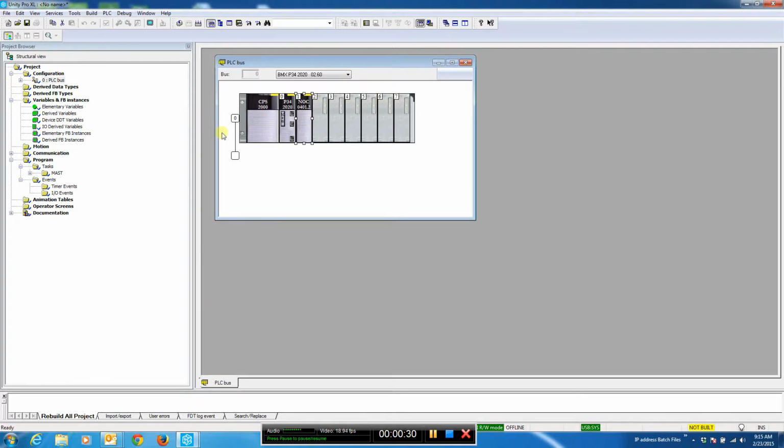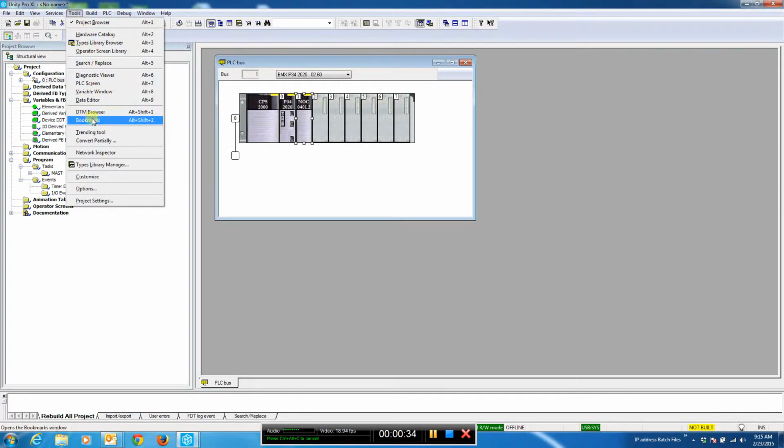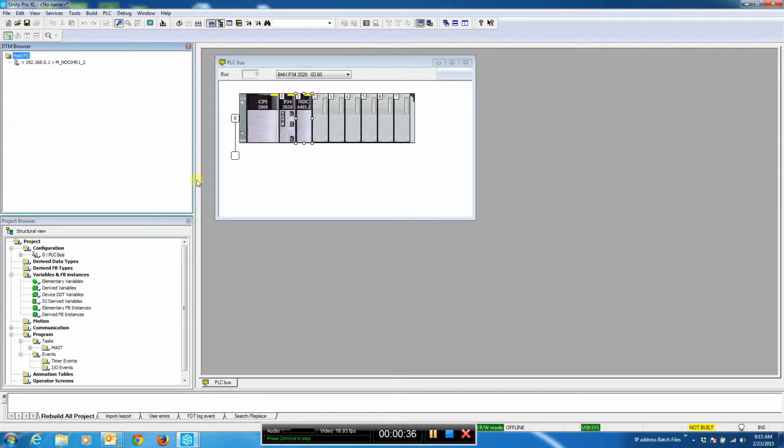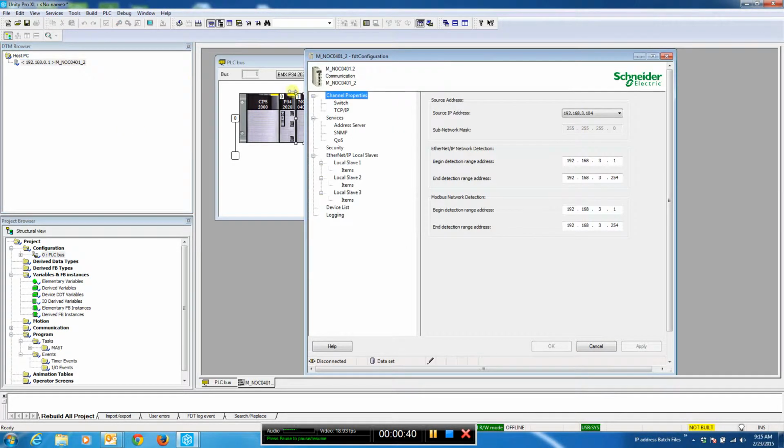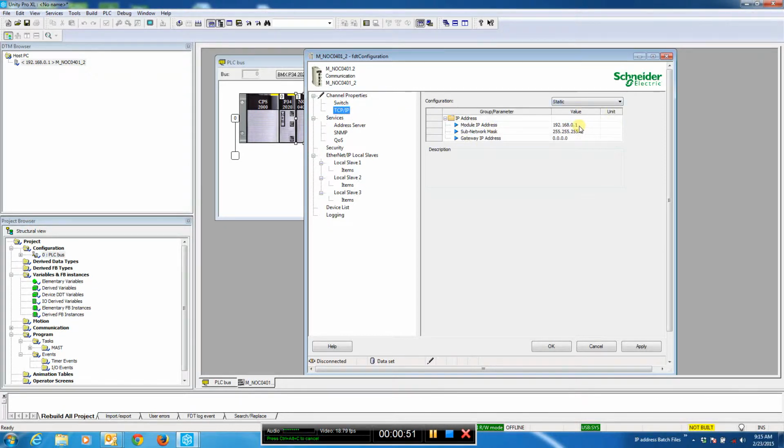So then the next thing that we need to do is come over to the tools, and we need to go to the DTM browser, and we need to configure the IP address of the actual NOC card. In order to do that, we come here, and I'm choosing the 127.0.0.1 network right here, and I'm going to give the IP address of 1.15 for my card. So I'll do 1.15, apply.